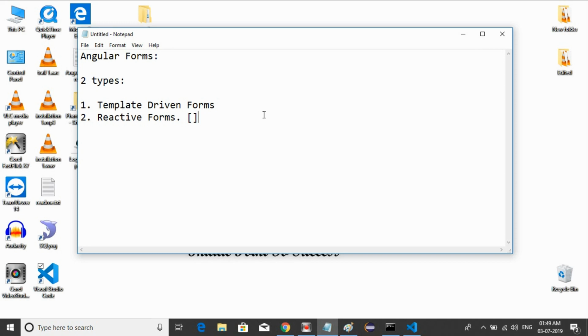As of now we are going to learn about reactive forms, because if you want to handle complex forms in your project, it is recommended to go for reactive forms. In our project we are using complex forms. That's why we are going to learn about reactive forms first. So what is reactive forms?